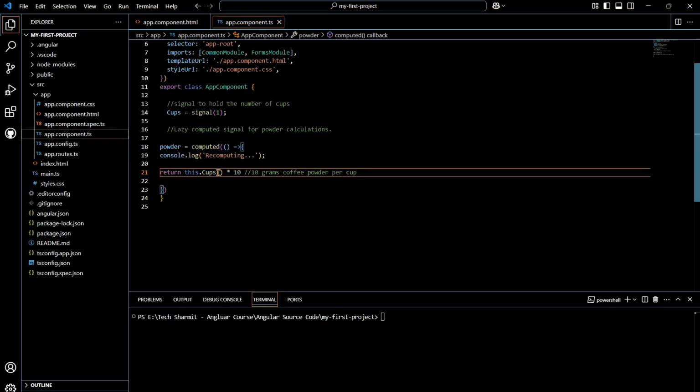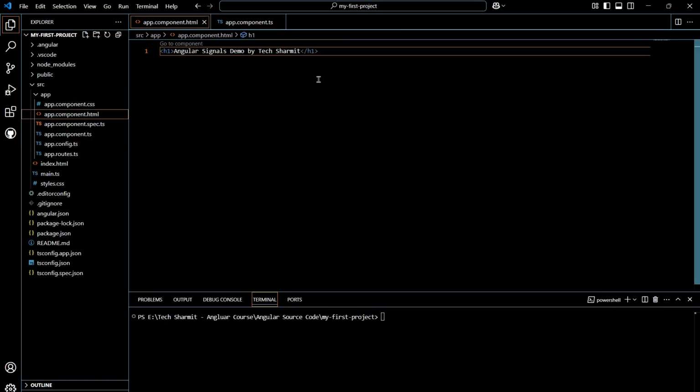Okay, so what this function will do is calculate the grams of coffee needed per cup. Now we have created this. On the screen we also need some buttons to process this and show the amount, right? So for that, let's go to the app.component.html file.